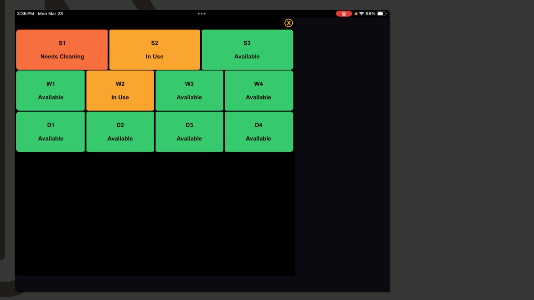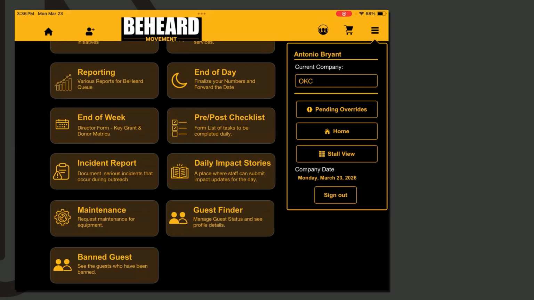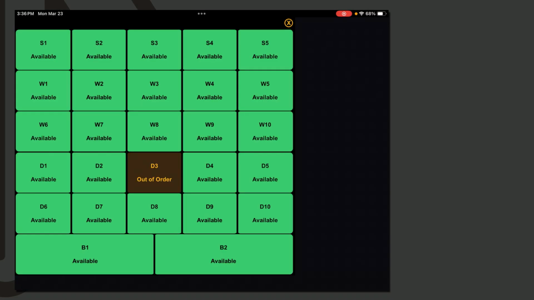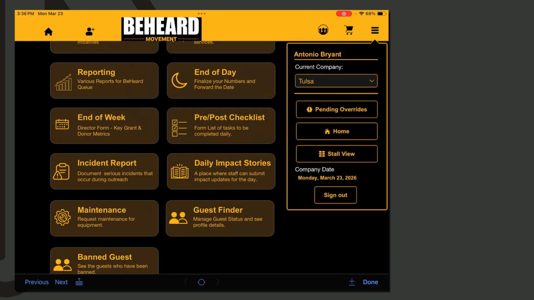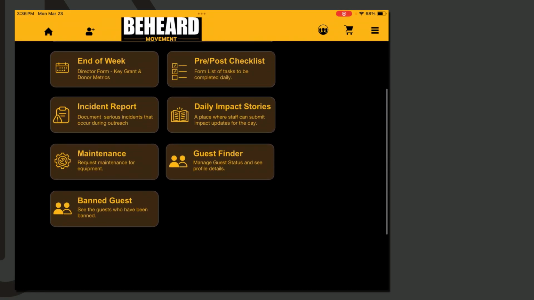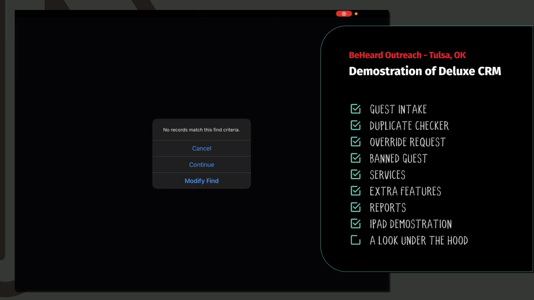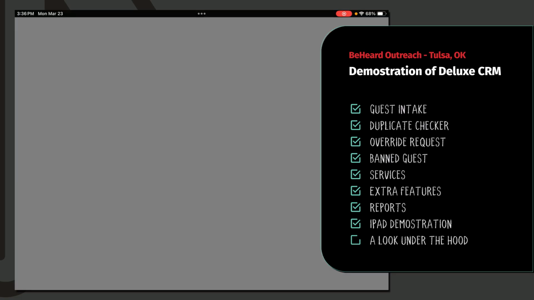We can view the stalls, and we're only going to view them for our particular area. So if we change our particular area to Tulsa, and then we view the stalls there, we'll see Tulsa stalls as opposed to OKC stalls. So there we got Tulsa stalls, which are a lot more. Yeah, for now, banned guest list. I think we got one. Nope, nobody's banned. That's good. All right, so that'll be it for now.